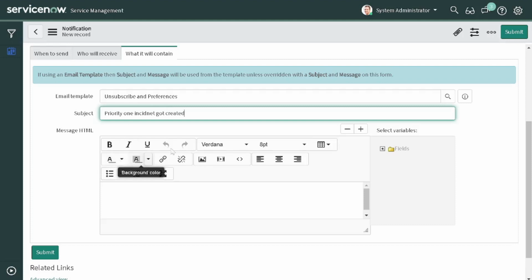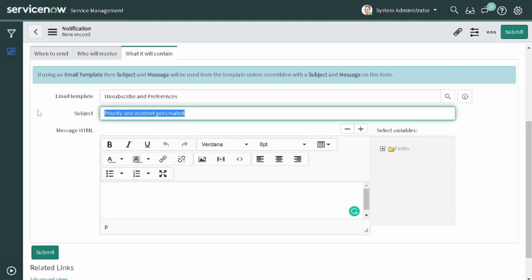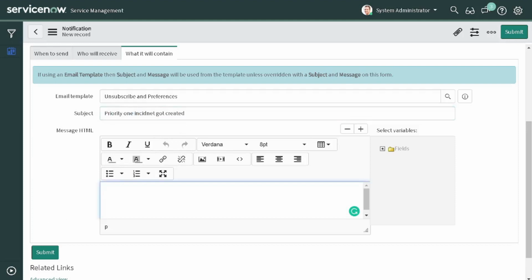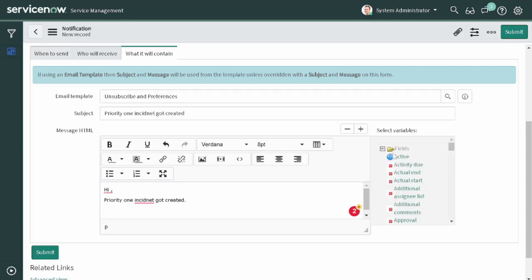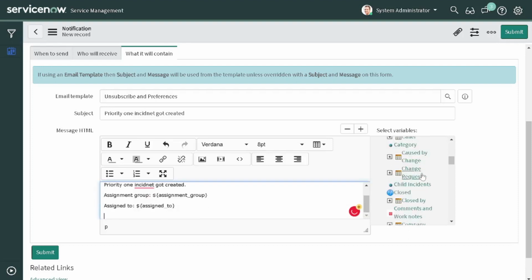Okay, created, and in the body we will give the same: Hi, P1 priority 1 incident got created. Then we will provide some information, like you can click on the fields. This is a quick fix, a quick matrix over there which you can use. So you can get the assignment group, and I will give assigned to.